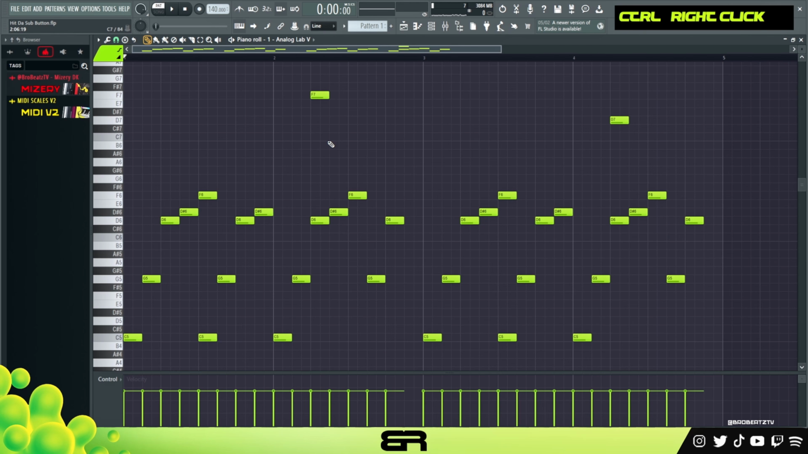Let's play the whole melody now, right? Very simple. When you make dark melodies, you want to always keep it simple and then go complex if you need to. So very simple melody here. Let's play it.